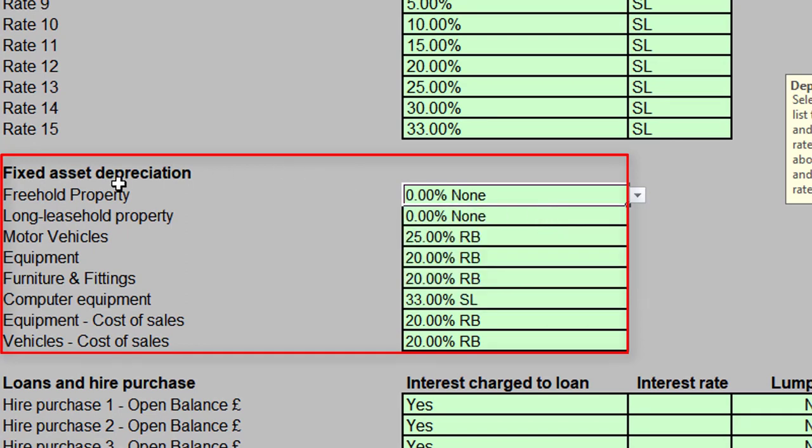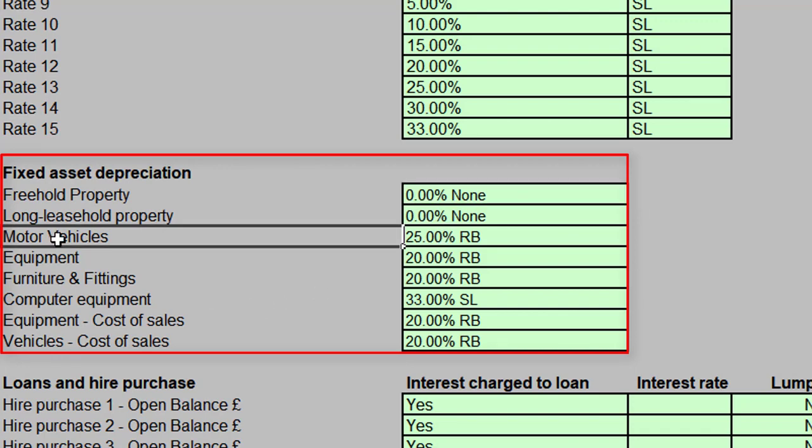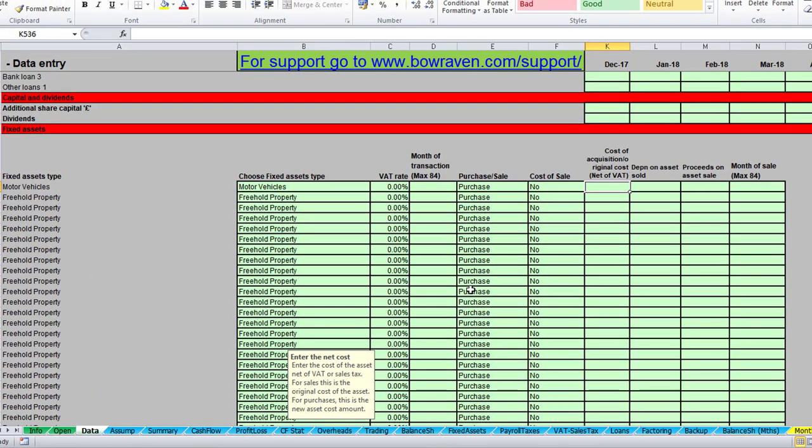In this case we've set freehold property to none or 0. Let's take motor vehicles because that's the asset we're going to be adding. We've set that to 25% reducing balance. So let's enter an asset.